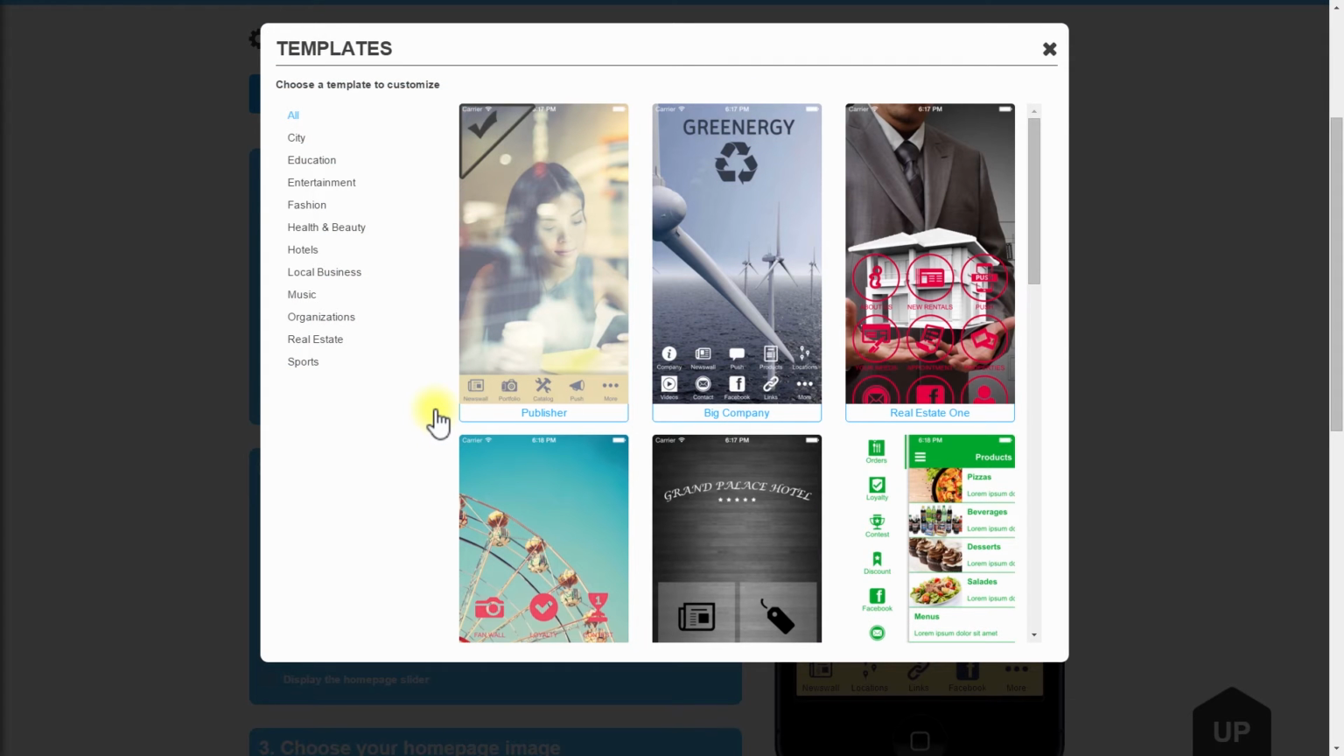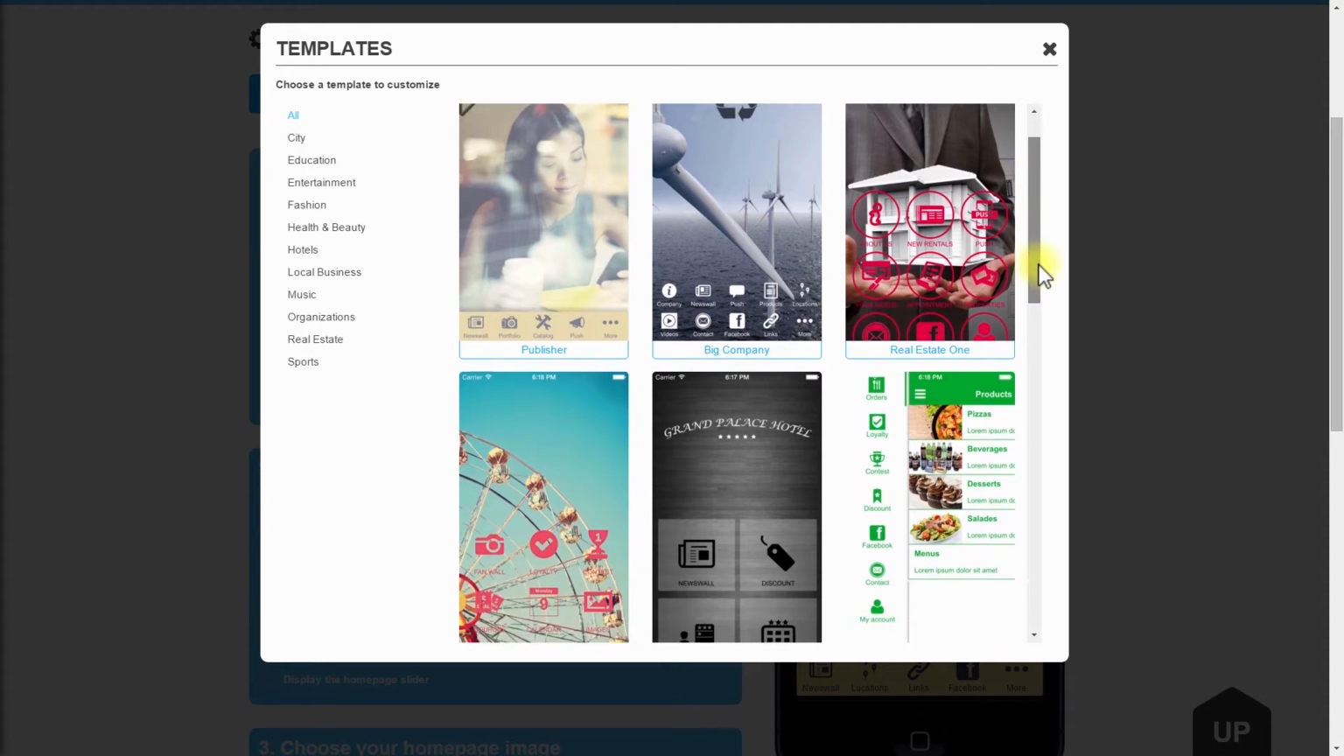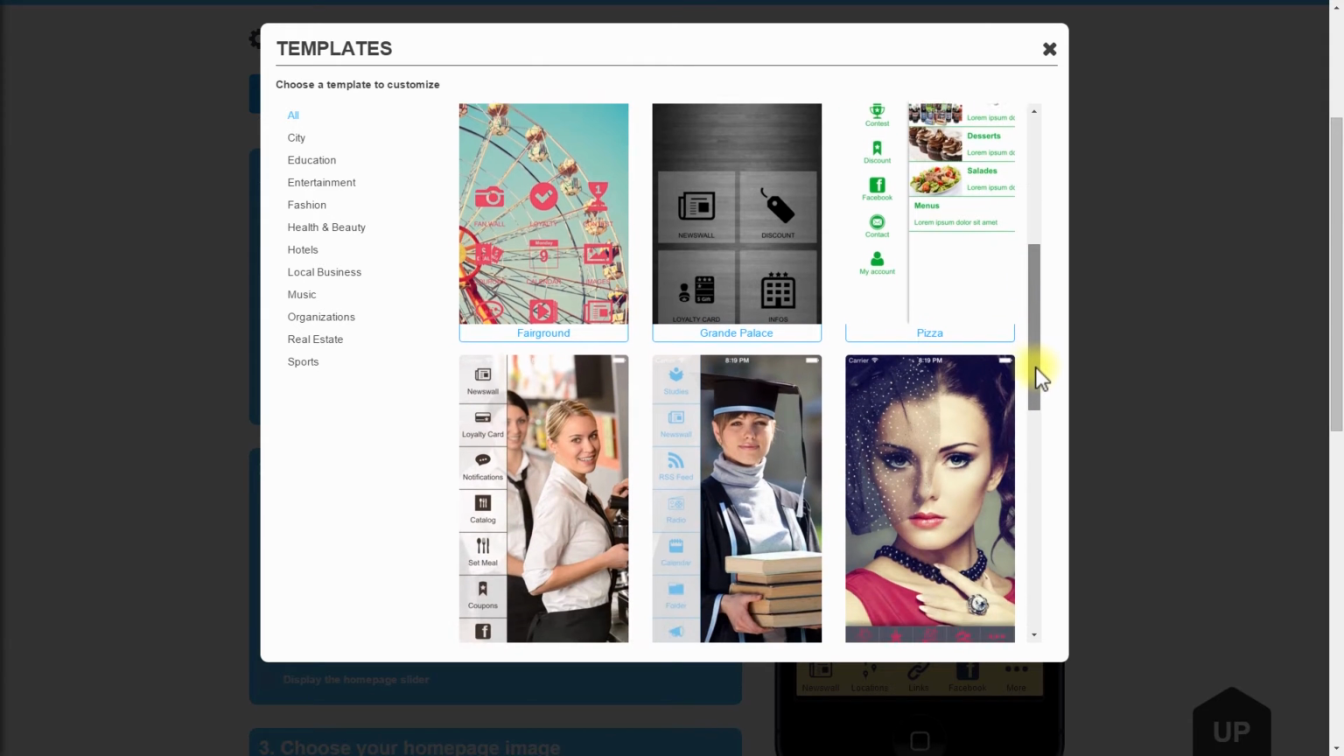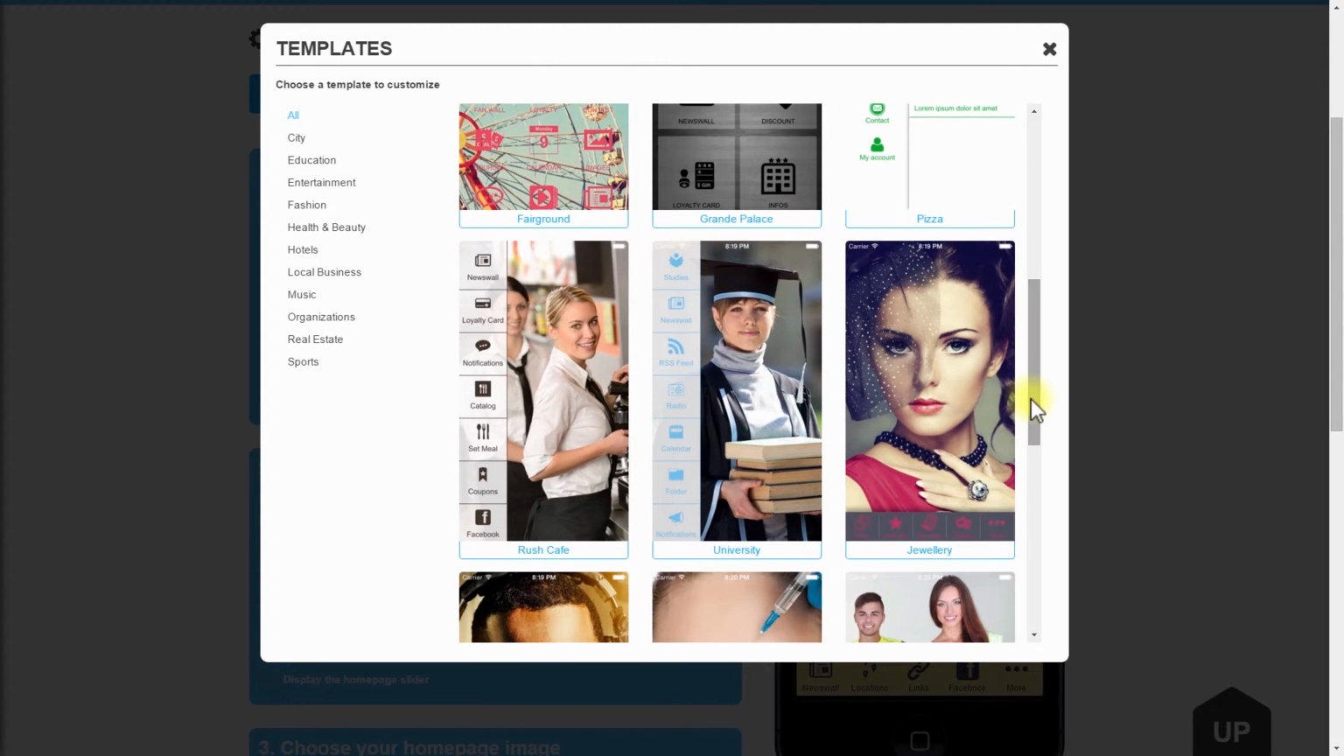Now we got a lot of pre-existing templates based on the style you want. I'm just going to keep scrolling down. I'm going to go with this one, Rush Cafe. And then a window pops up. It says, if you validate your app's colors and background images will be replaced, which is fine. Okay.